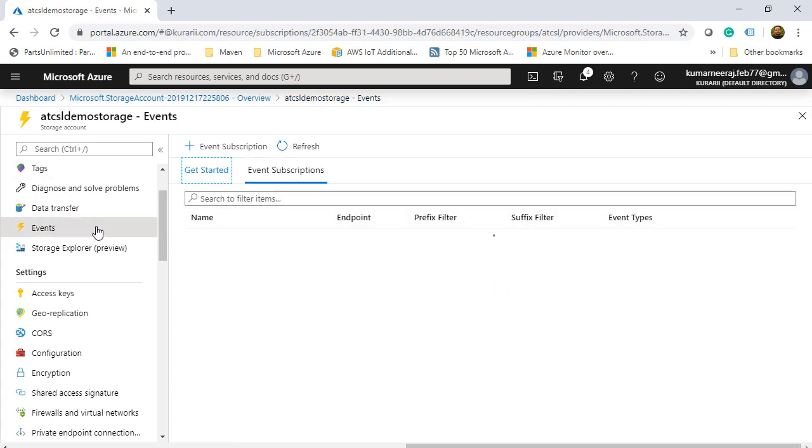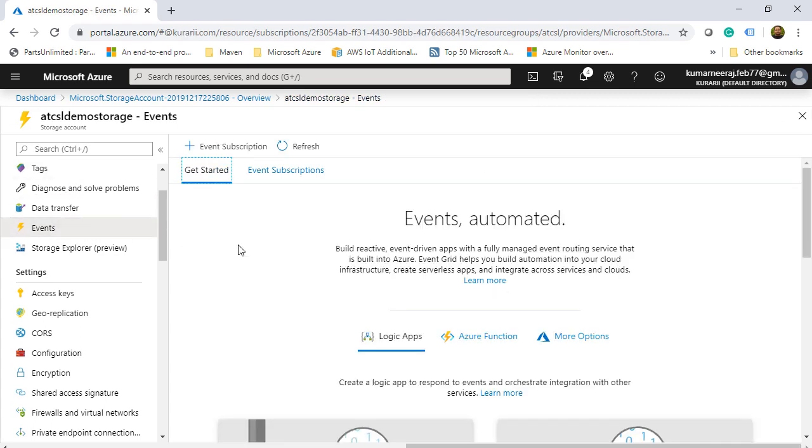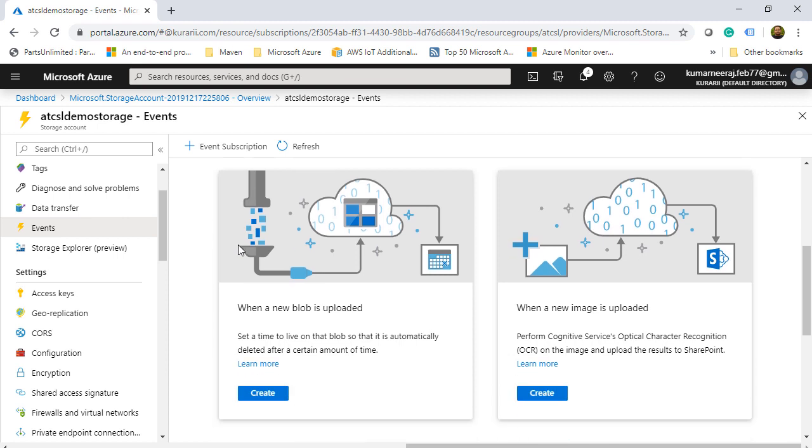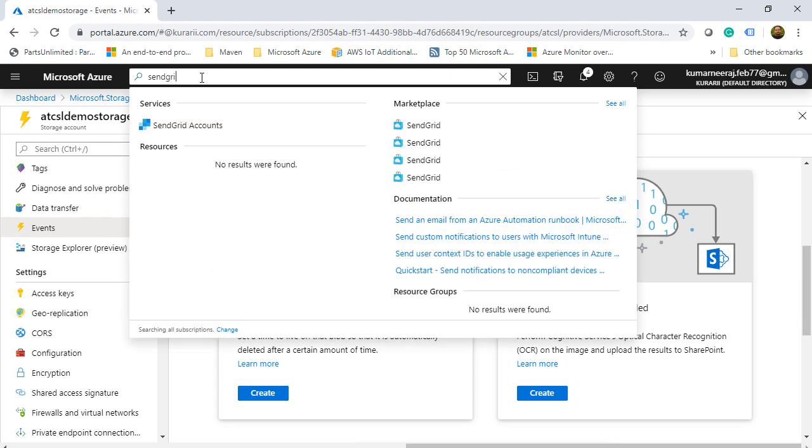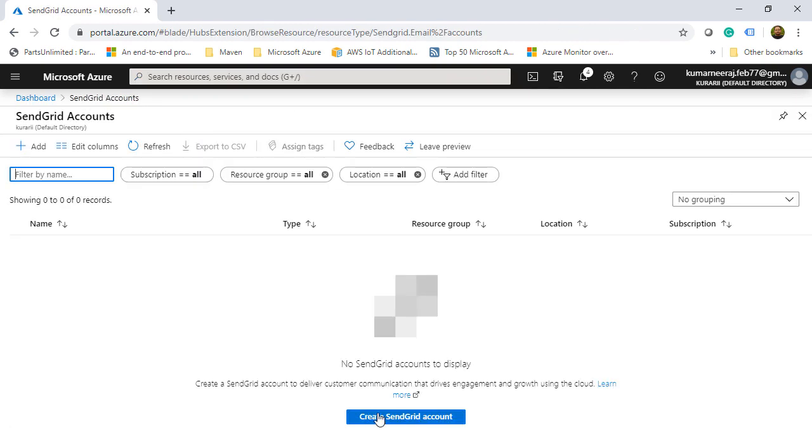We are finally back to the events where we are going to create a logic app that will work when an image is uploaded. So we can click on create. But before that, let us configure the SendGrid app. What SendGrid does is help the application send and retrieve emails via SendGrid. So we will create a new SendGrid account.